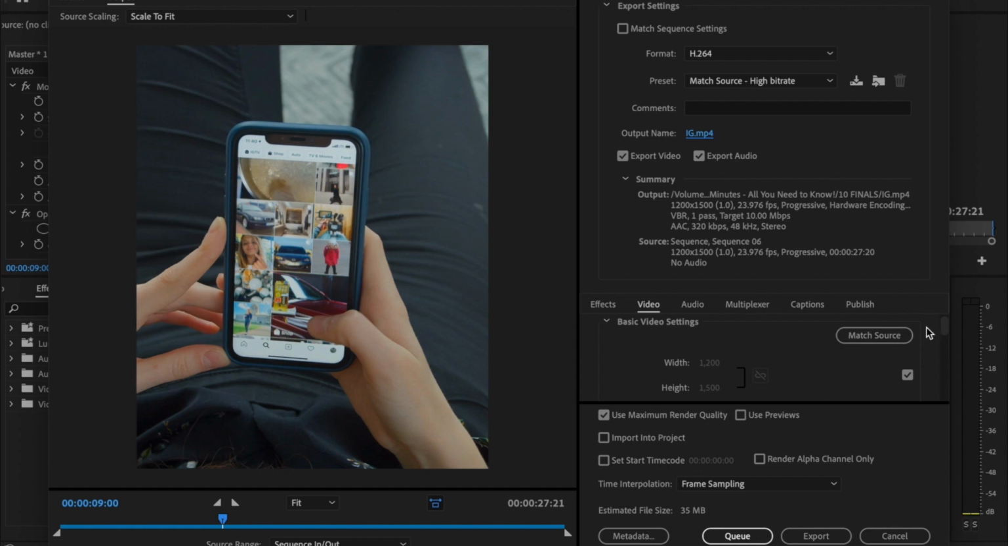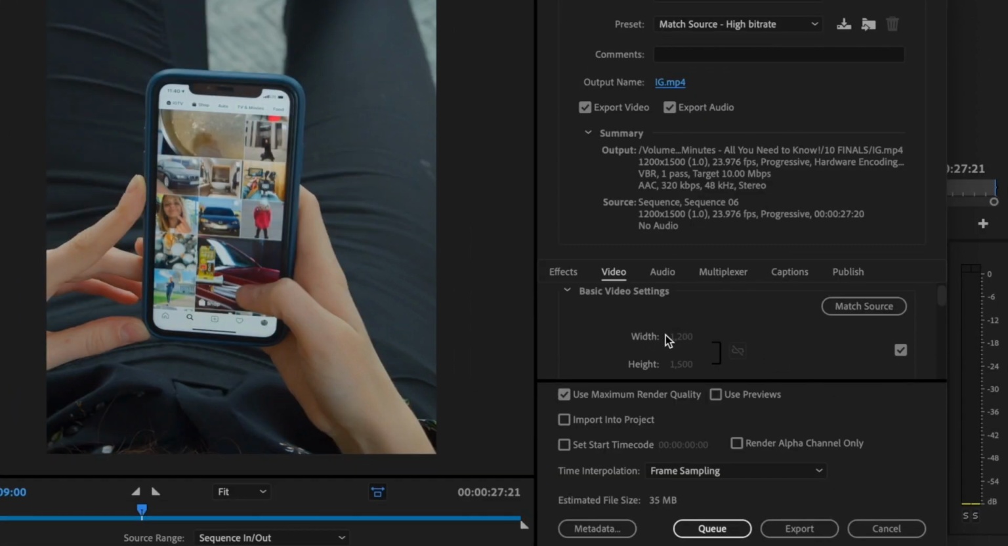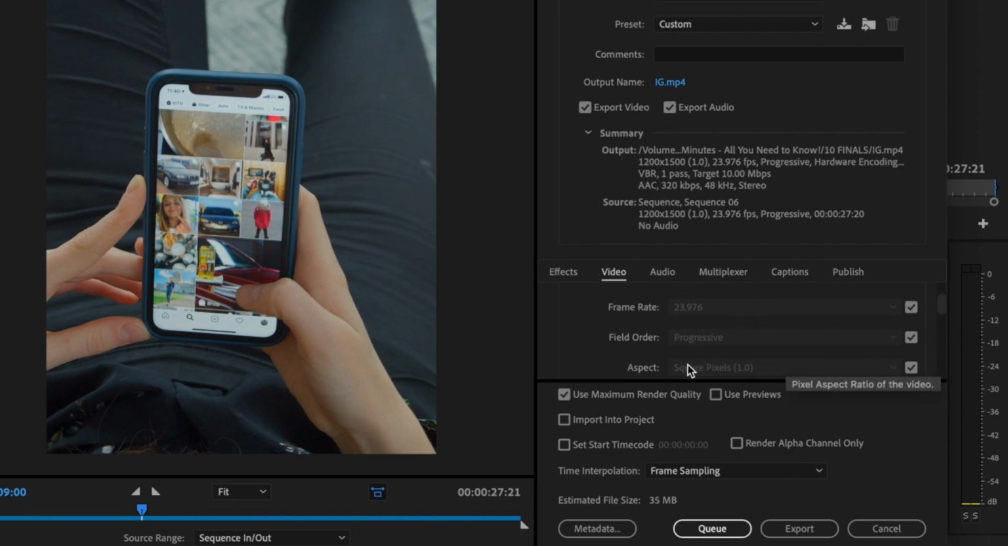Then scroll down to your basic video settings and make sure that they match what your sequence settings were. Mine was 1200 by 1500. If not, just uncheck this and unlink this and change it manually, or just click match source. Then scroll down, make sure that your frame rate matches. Your field order is set to progressive. Aspect is 1.0. Render at maximum depth should be checked.